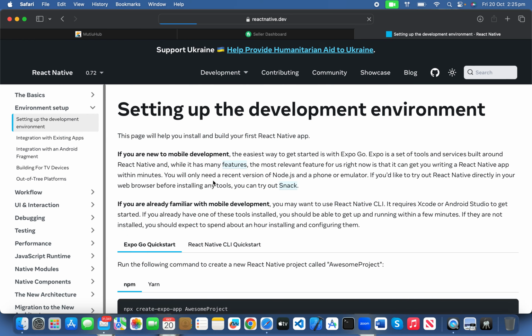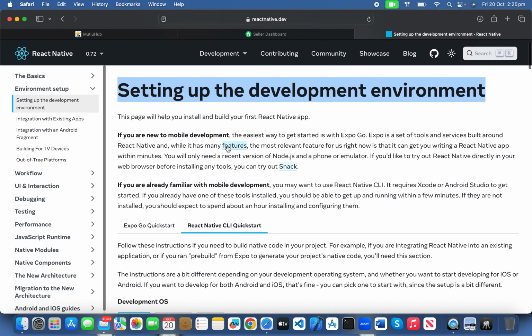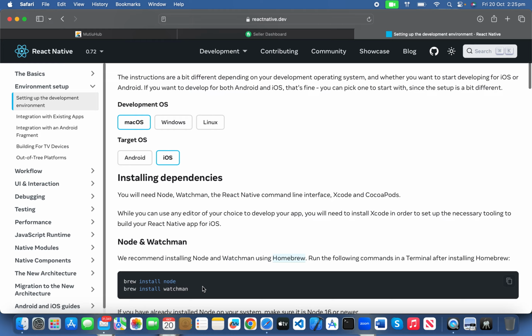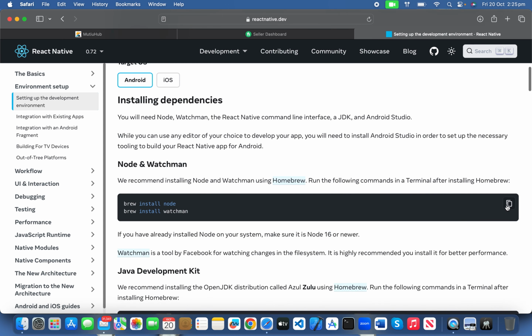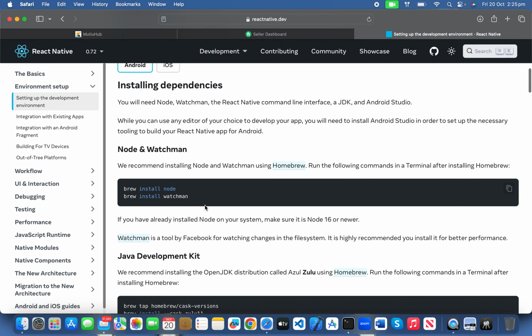Click this one, and here is the setting up the development environment. If you don't know how to set up the environment, just go through the documentation. If you're using Mac, just click Mac, and iOS for iOS setup, and for Android do this one. First of all, you just have to copy this command, open your terminal and paste it here. Once you paste it, click enter, and maybe it will ask you for admin access. So you just type your password for your MacBook and click enter, and it will be successfully installed.